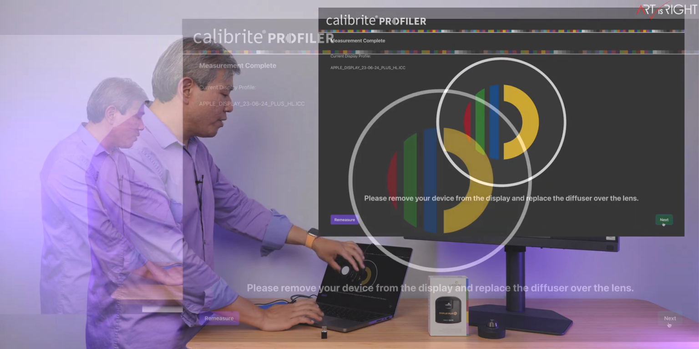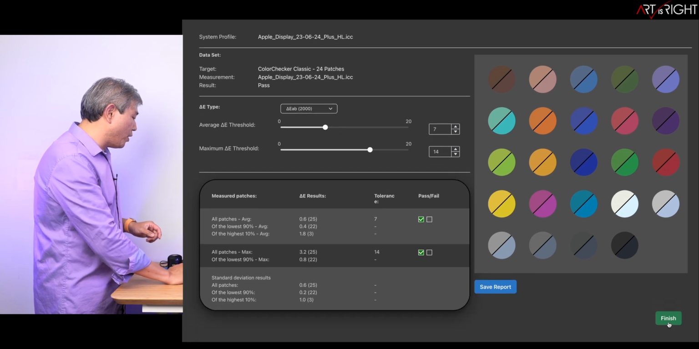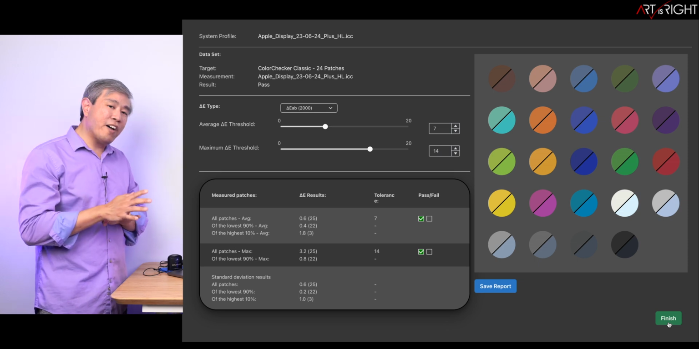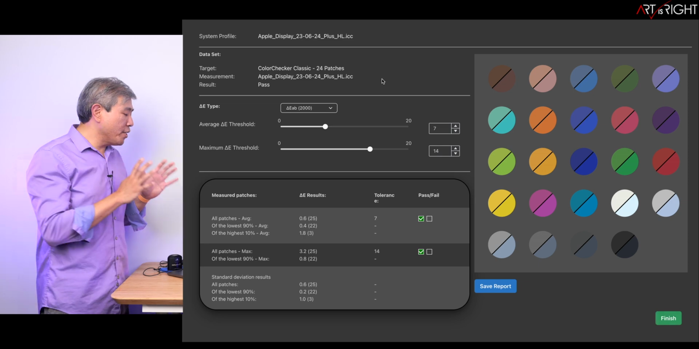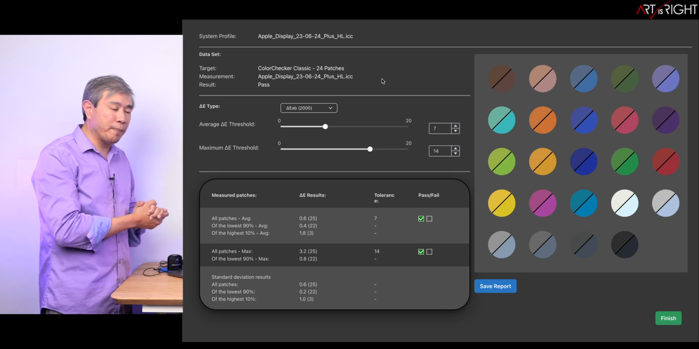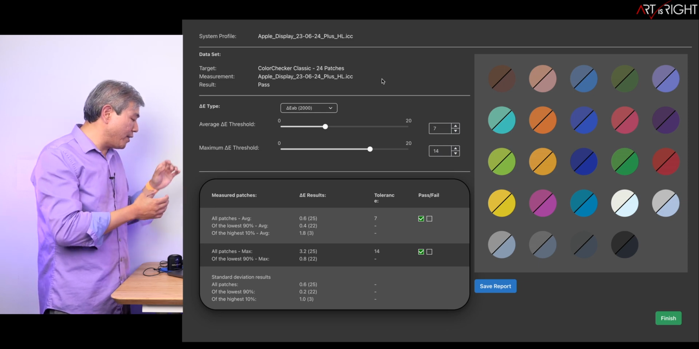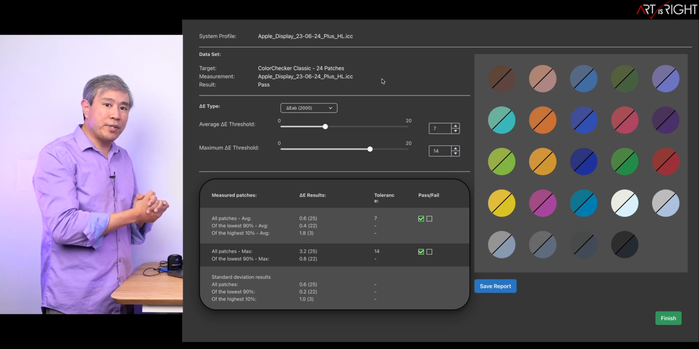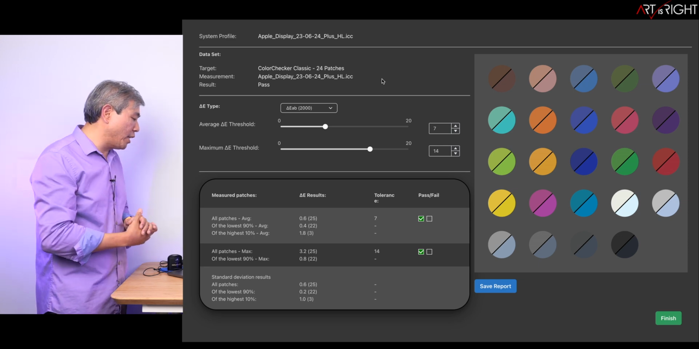All right, now that that's finished, I will click on next. For this one, I am able to get an average for all the patches at 0.6. That's really good. On the highest of all the average, I'm getting around 1.8, and on the max, I'm getting 3.2. One thing to note about this profiling is that I did not do a fine-tuned calibration before I profiled this laptop display. I have done some tests with and without fine-tuned calibration, and I was able to get the max delta E to fall below 3 on the display with a fine-tuned calibration versus the one without. So there are still some benefits in doing the fine-tuned calibration.